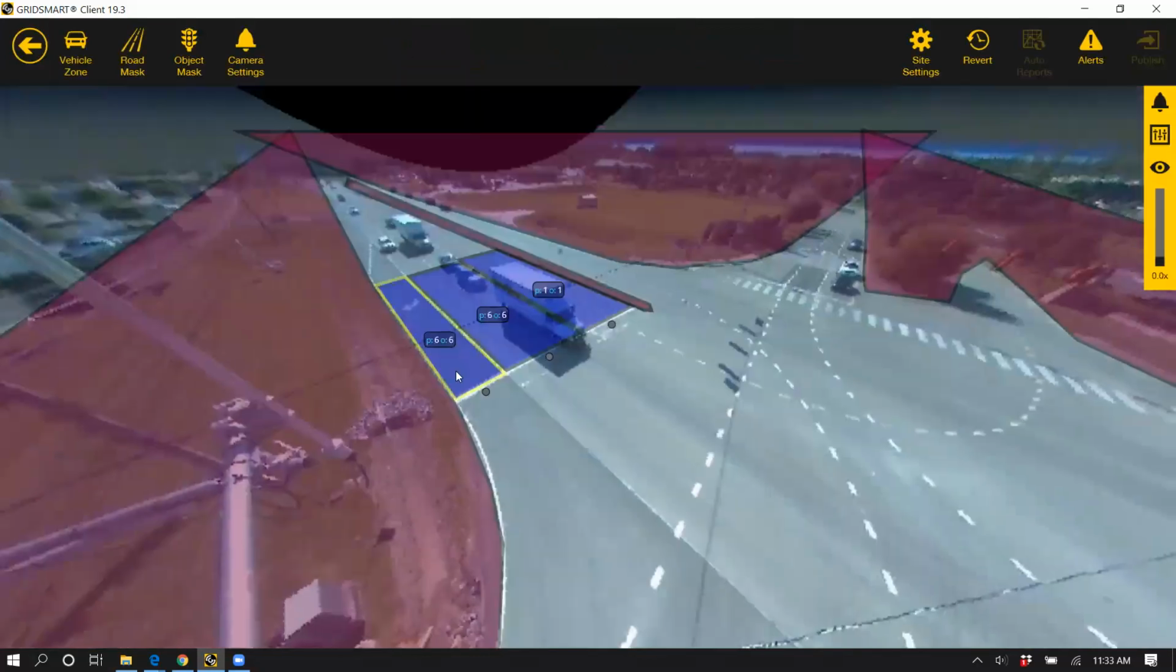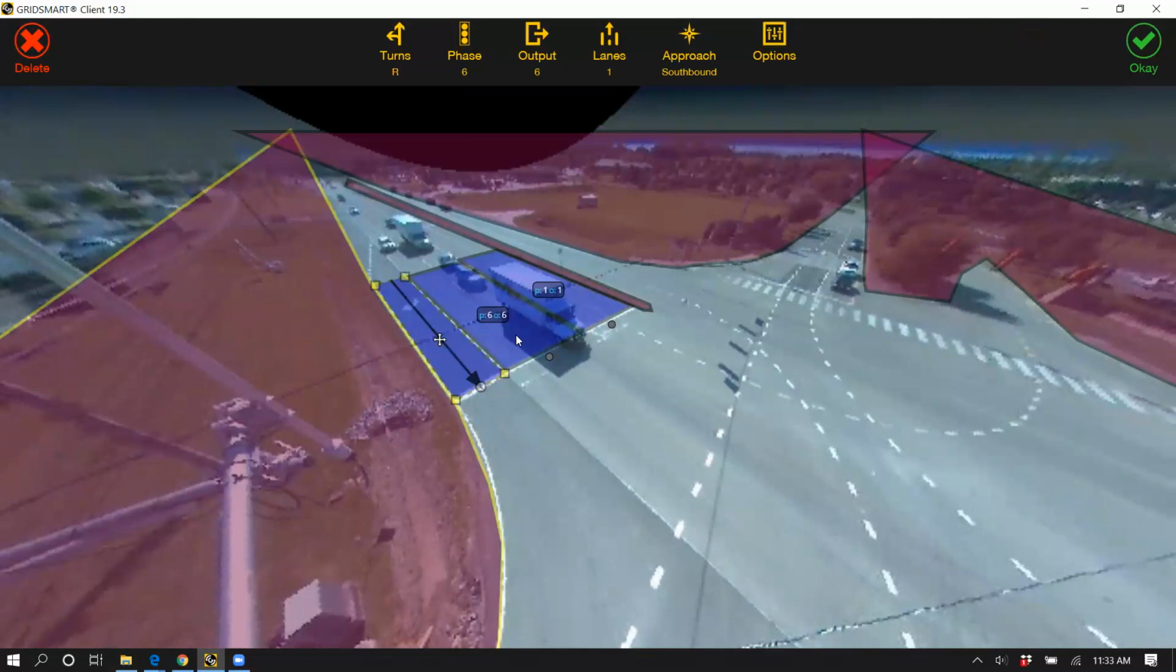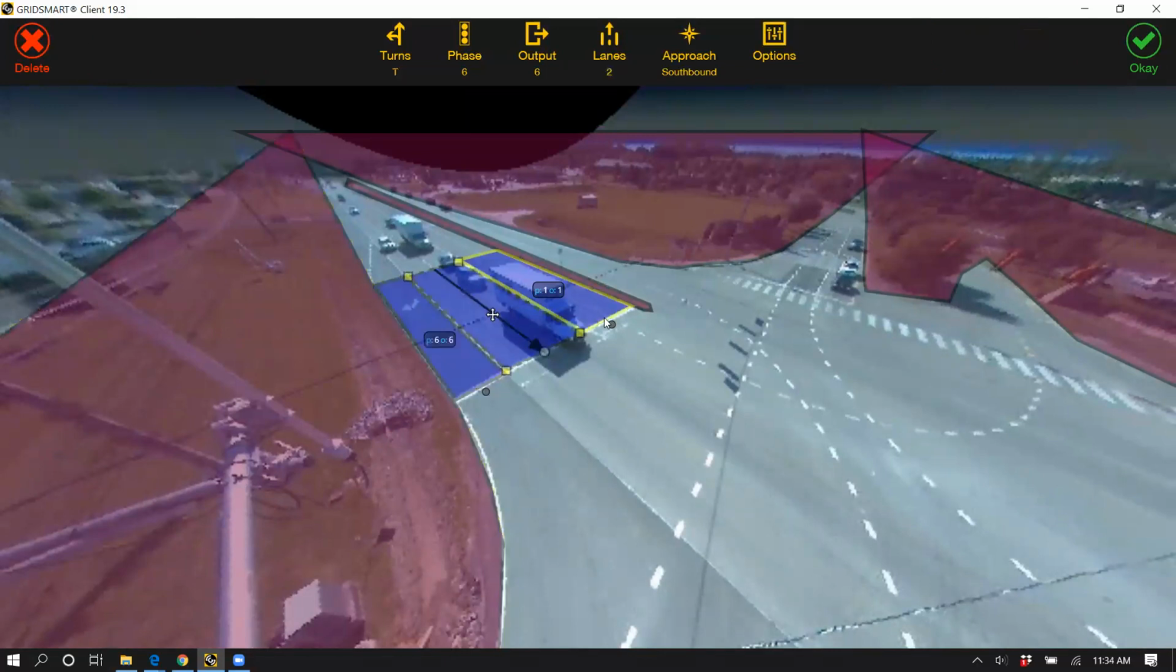I've only made 4 clicks on each of these detection zones, right? I didn't make 35 clicks around there. If I needed to make adjustments to these zones as I watch the performance, it'd be really easy for me to do that because I can just grab a couple different points. I don't need to grab 10 different points and move them.